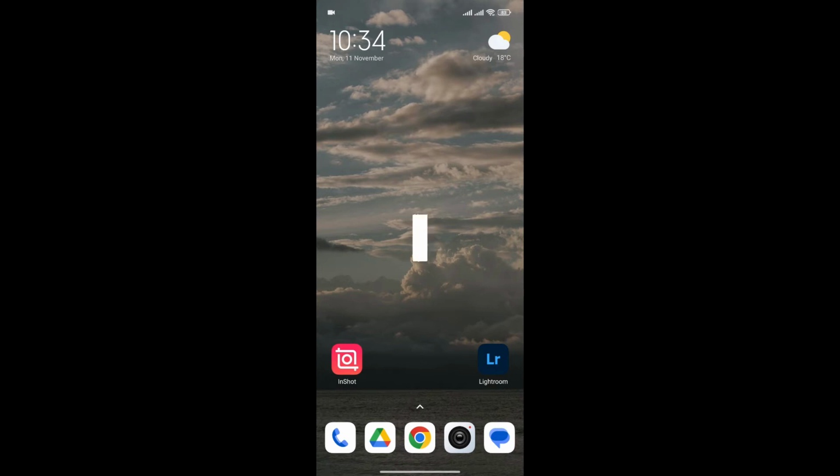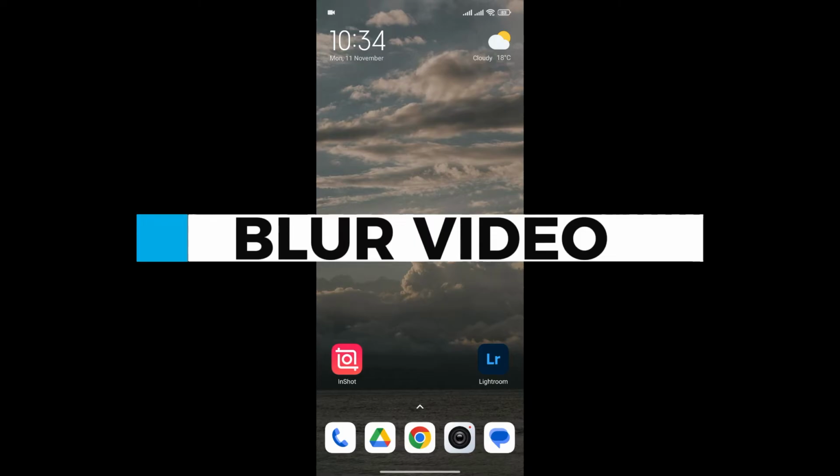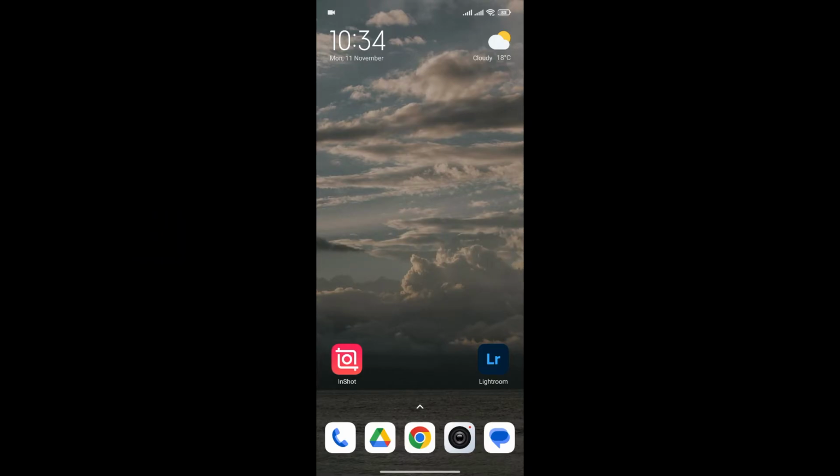In today's video, I'm gonna show you how to blur video in InShot. There are different ways to blur a video, but I'll show you an easy and effective way to do it. So without any further ado, let's get into it.